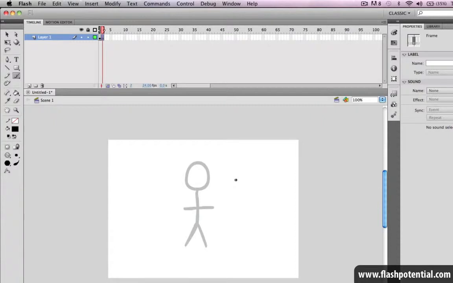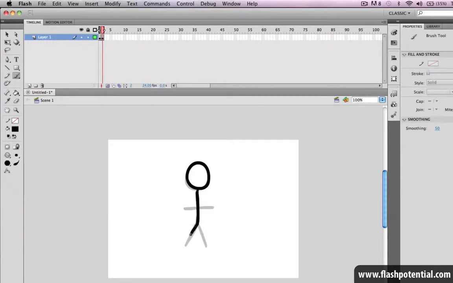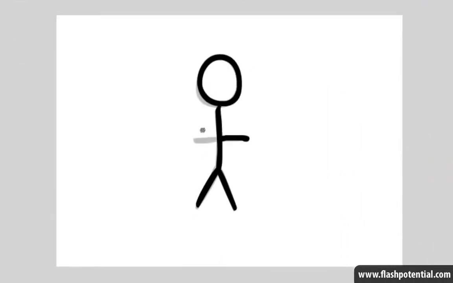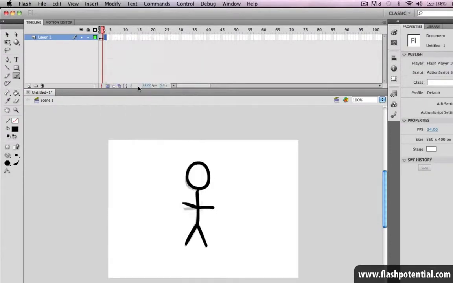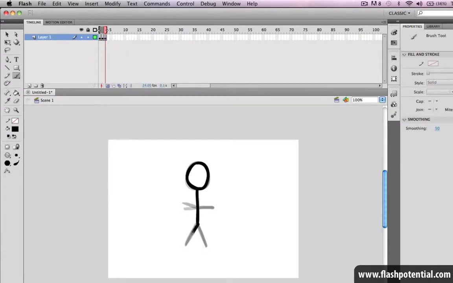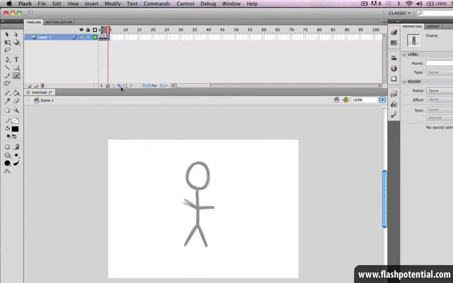So what we want to do here is draw over the stickman, but make some small changes in order to make our character appear as if it's moving. For this one, I'm simply going to raise one arm slightly higher to begin the waving action. And then we simply repeat the same process of adding a blank keyframe and changing the position of the stickman's arm to complete the animation.